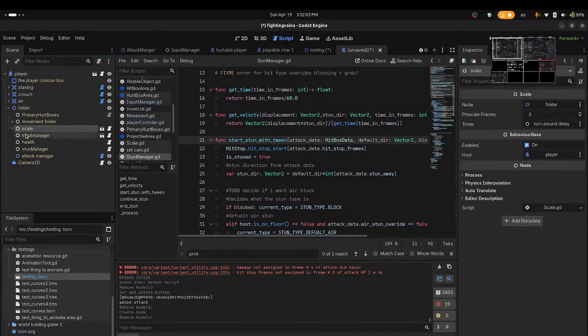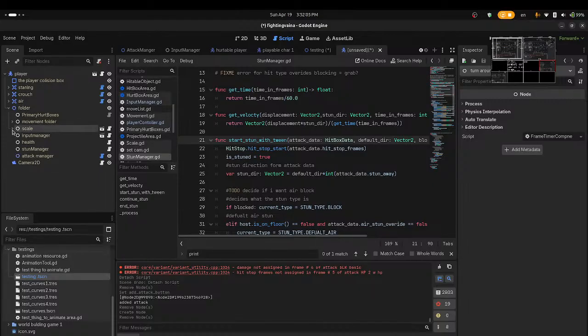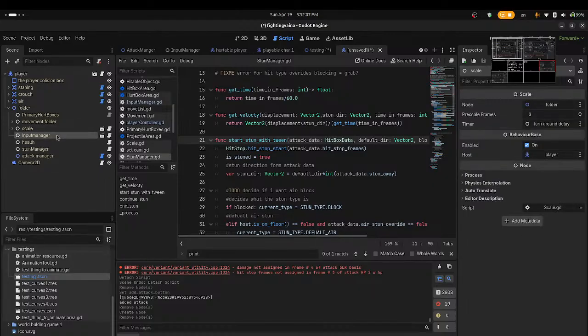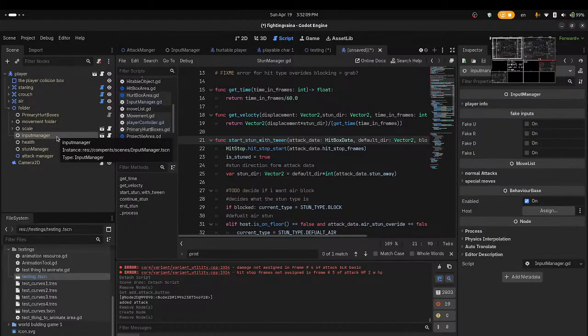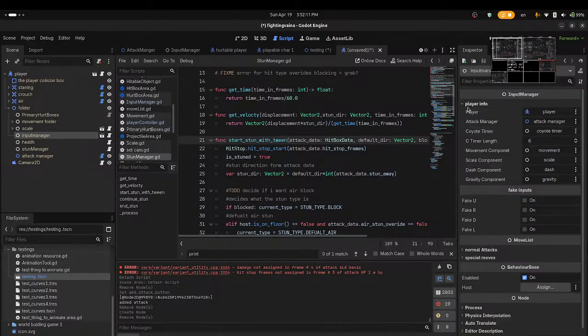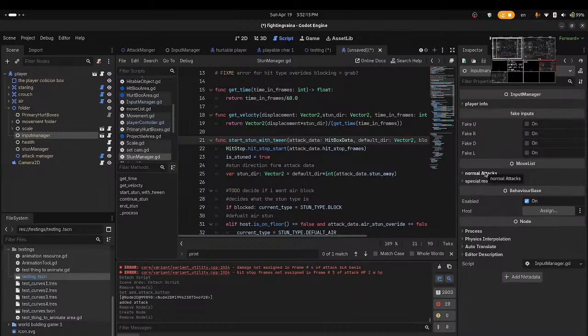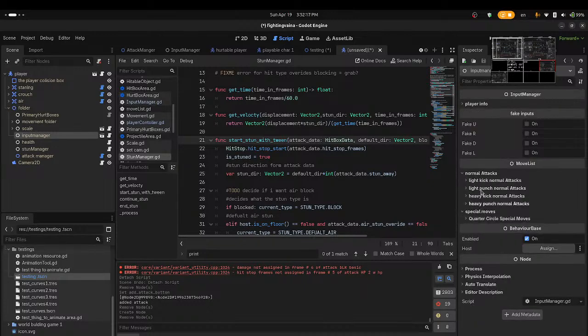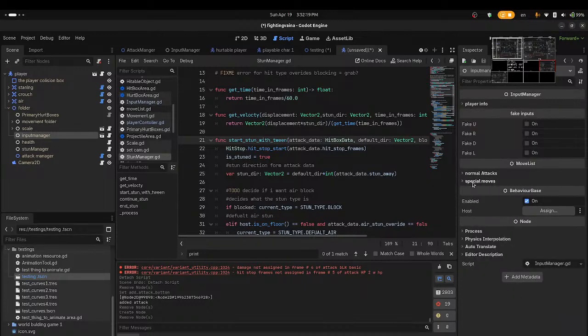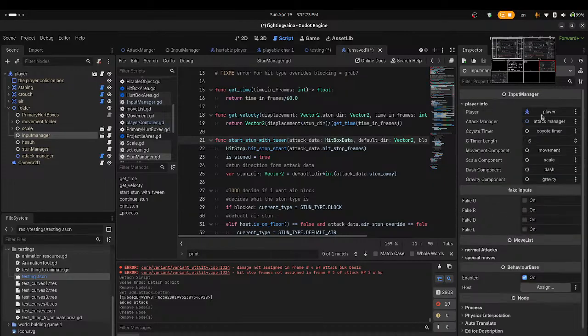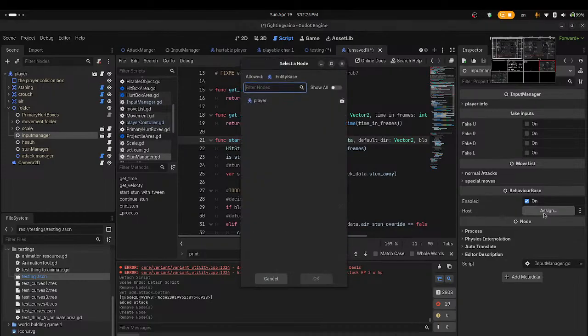Scale, terminal frames, and it just references the timer. Input manager. Don't need to do the fake. This is fine. Calculator timer length is 6 frames. Normal attack, special moves. Okay. I have players, so I don't need to define a host.